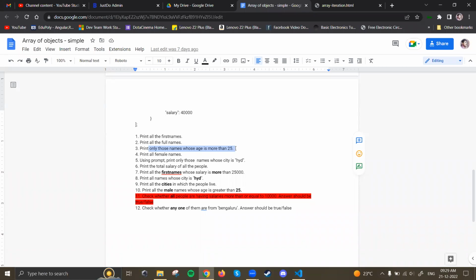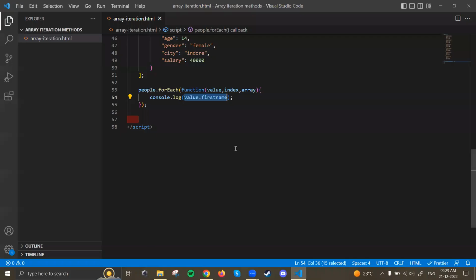So which method should I use? If there is an if condition, it means we need to filter, so use the filter. Once you see there is an if condition, don't think about any other method, only think about filter. So what I will write here is people dot filter.